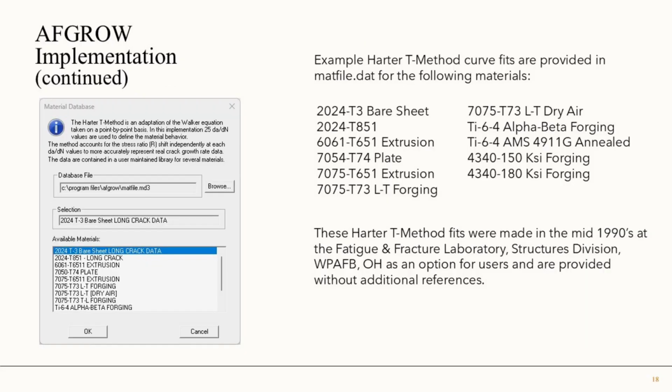So we have a few materials you can see here. These are example fits. These were never intended to be production. These were intended to give users a way to understand how it works. And if you wanted to, say, look at some typical aluminum or some typical titanium or steel, you could use it to get some ballpark numbers. But this was done back in the 1980s.